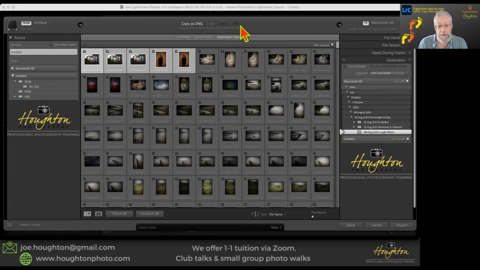Now, very important up here: copy as DNG or copy. The other two at the moment are grayed out. By default, you want copy, not copy as DNG. It's not the end of the world if you leave it as copy as DNG. All that will do is copy your files in the format that they're in on the camera. So mine's a Fuji, so they're .raf. If it's a Nikon, it's .nef.